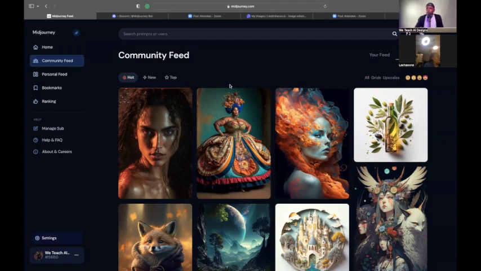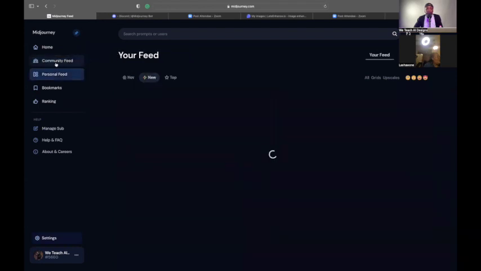Oh, which version are you using? The $10 a month version? I'm using the $30 a month. Oh, $30 a month, okay. Because the only thing that would stop you is if you were using a free version. But you should be able to see the community feed with no problem.